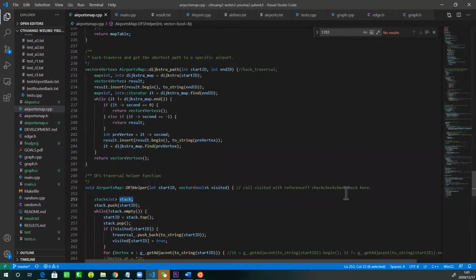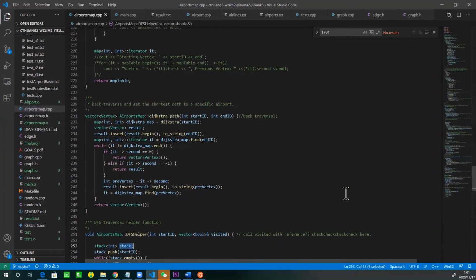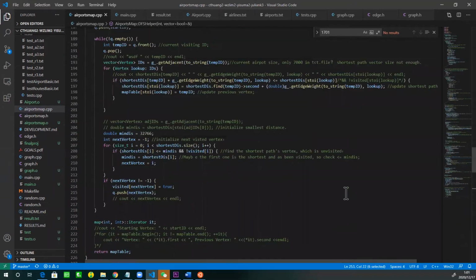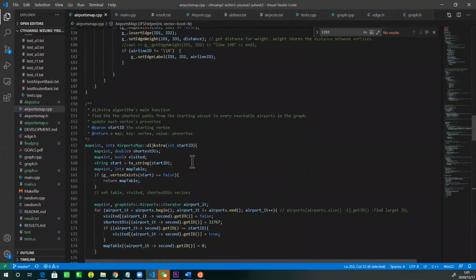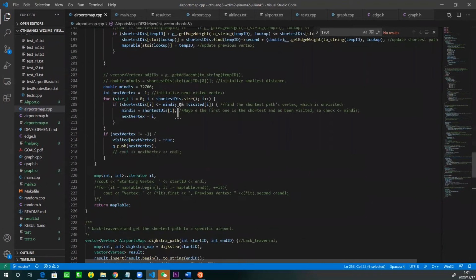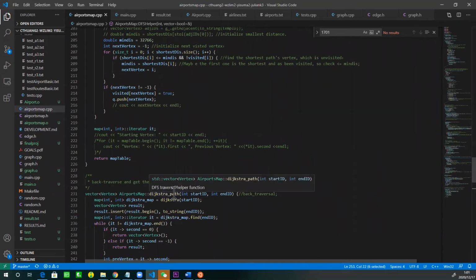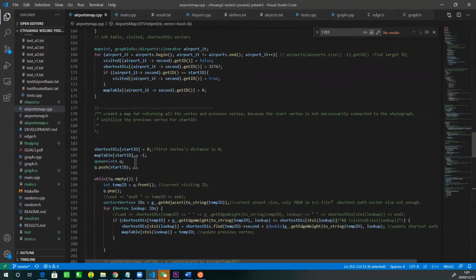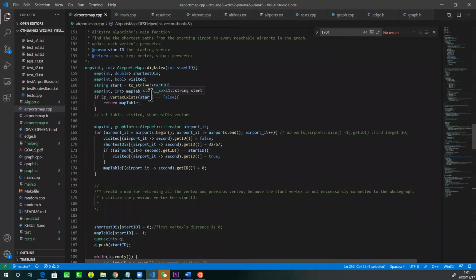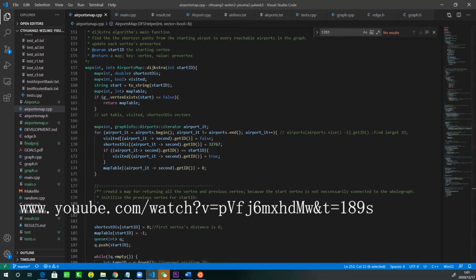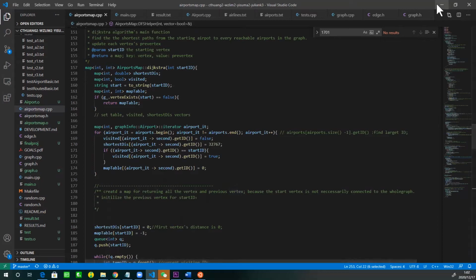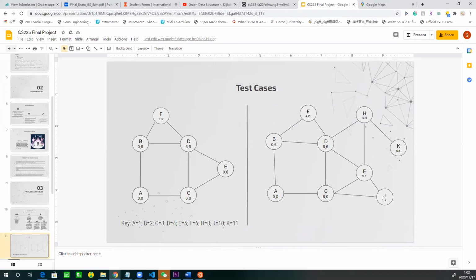To solve the shortest path problem, we choose to implement the Dijkstra algorithm here. This is our main function, and the Dijkstra path will back traverse the map we store here. I will put a link of the detailed explanation from another video here. The main idea is we want to track the shortest path from the starting airport to the next airport. So we need to find a way to store our shortest pre-vertex and shortest distance between two vertices.